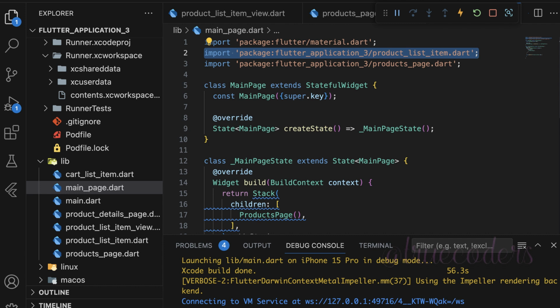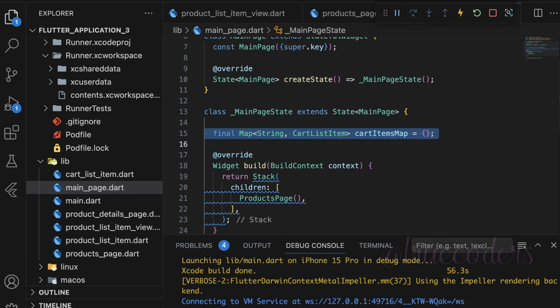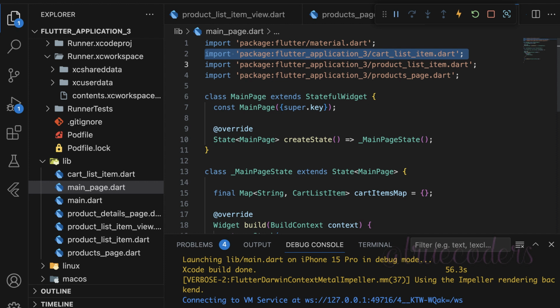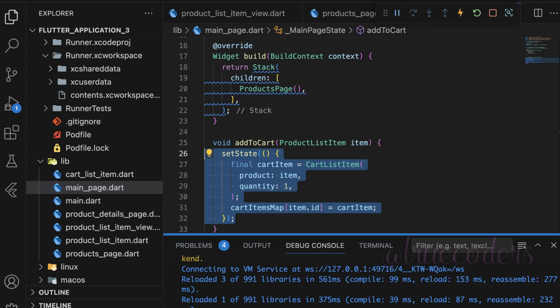This function will take a ProductListItem object as a parameter, so make sure to import the product_list_item.dart file. Next, declare a map variable CartItems map to store the cart items. This map will use a string, typically the product ID, as the key and a CartListItem object as the value. Ensure you also import the cart_list_item.dart file.